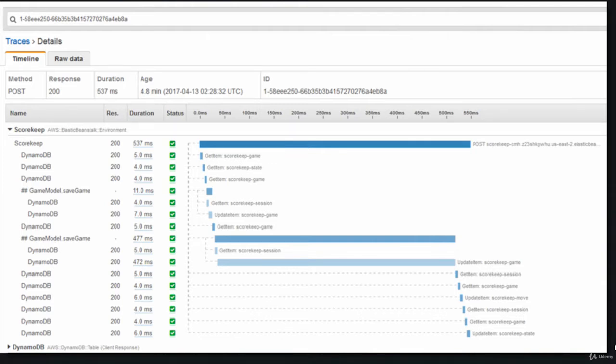So we can see here we've got a score keep segment of our application, and that is divided up into a number of different calls to AWS services there. So we can see there that we've got game model save game that's taken quite a bit of time. So we can see there is an opportunity possibly to increase the performance of our application.